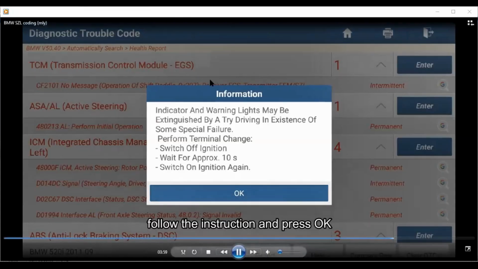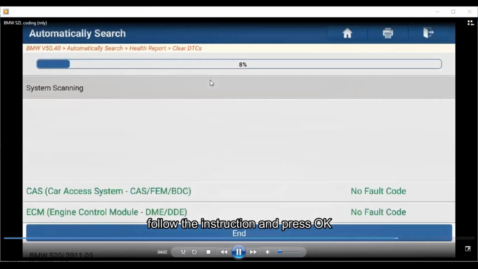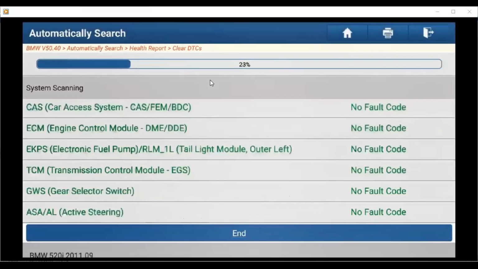Let's say they will notice this. You need to test drive or anything else.